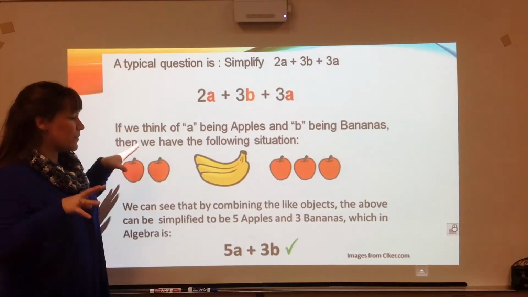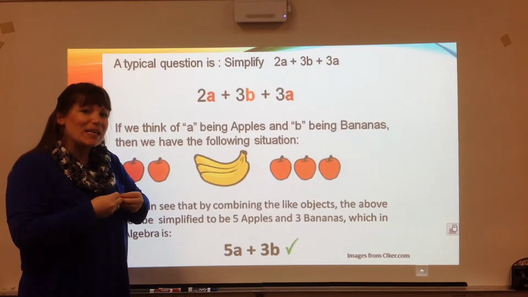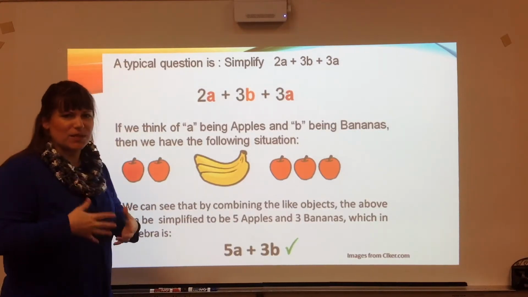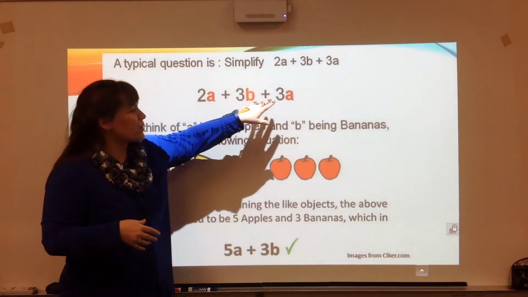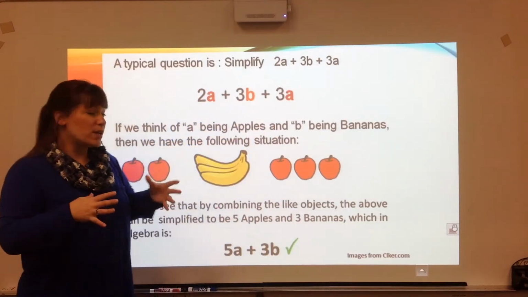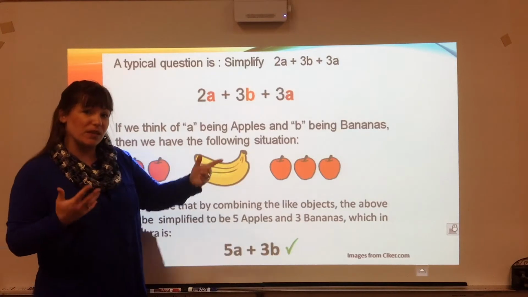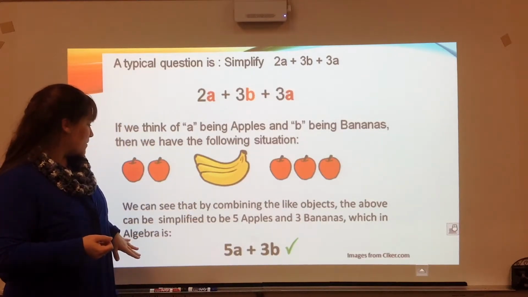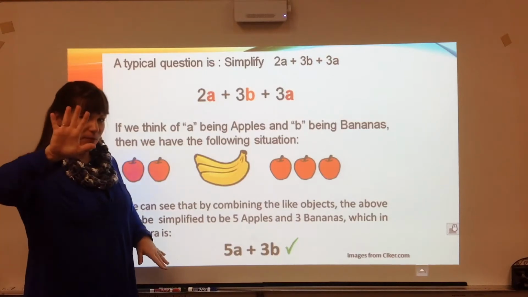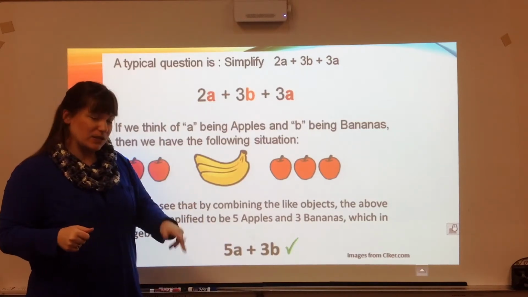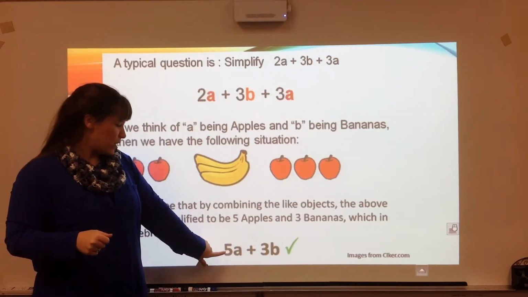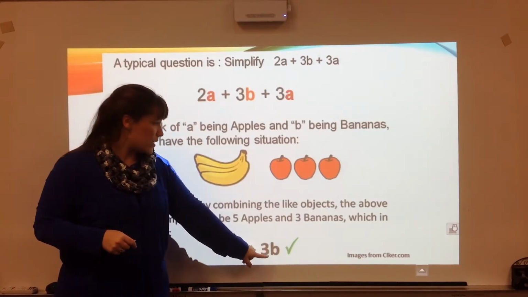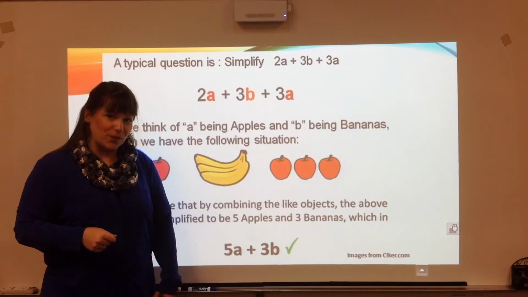We can see that we can combine the like objects, and we can make this a little bit simpler than having 3 separate terms. We can combine the apples because they are the same thing. So by combining the objects, we can have 5 apples and 3 bananas, and we can show that using a 5 as a coefficient next to the A and a 3 stays with the B.